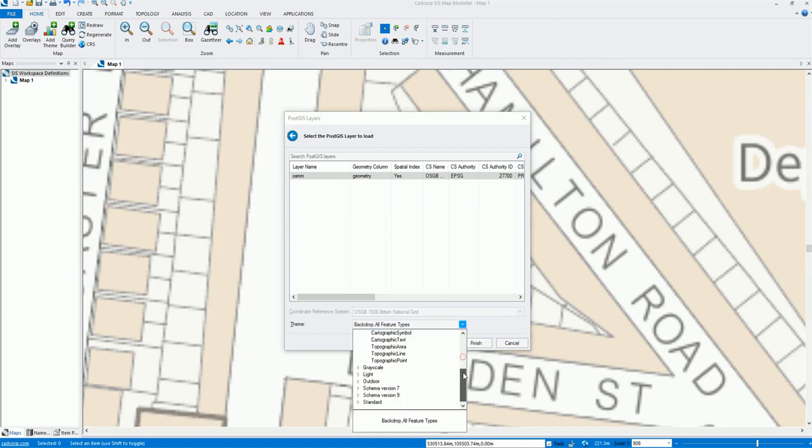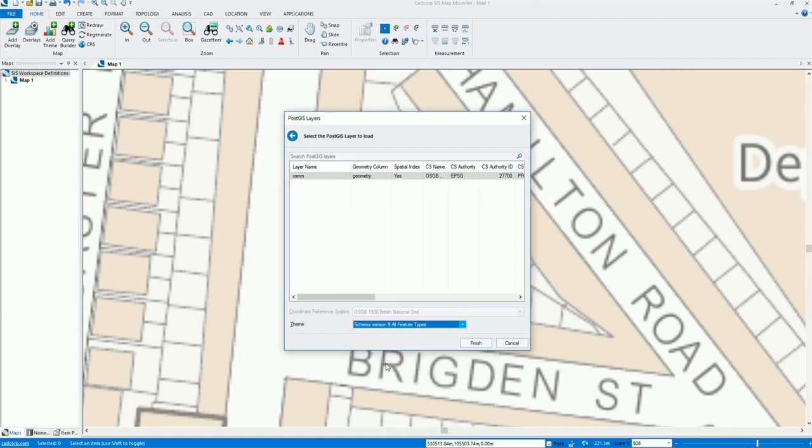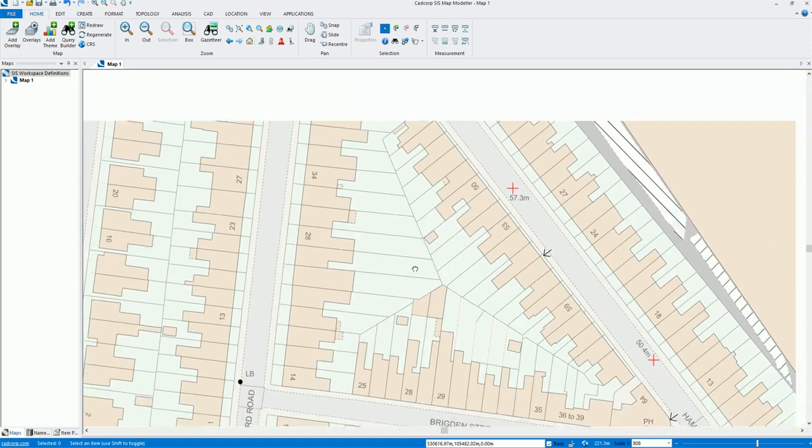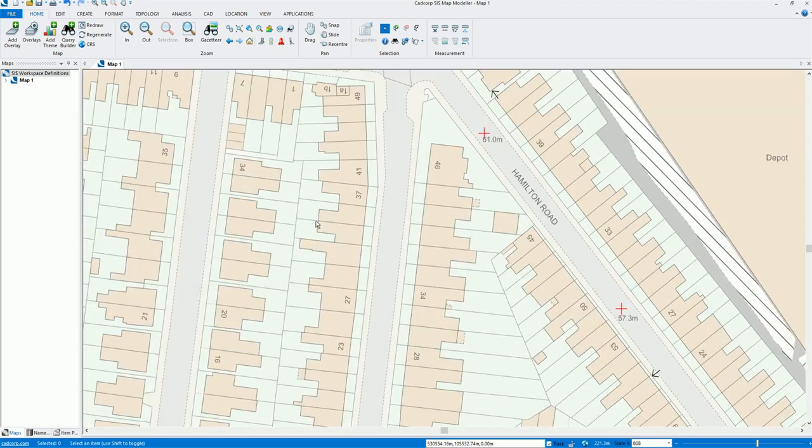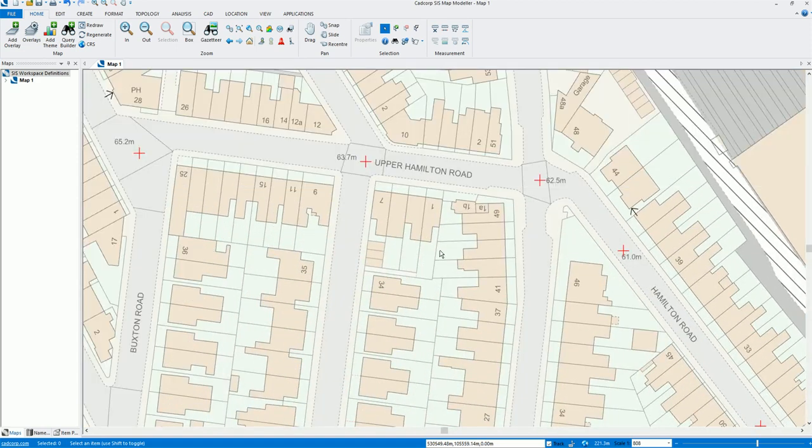Then I'm going to add in our schema 9 feature type, so it gives all the latest colors and styles and features that we can see in front of us. And when I click finish, our master map data now appears, and again, it's exactly as we would expect our master map data to look like.